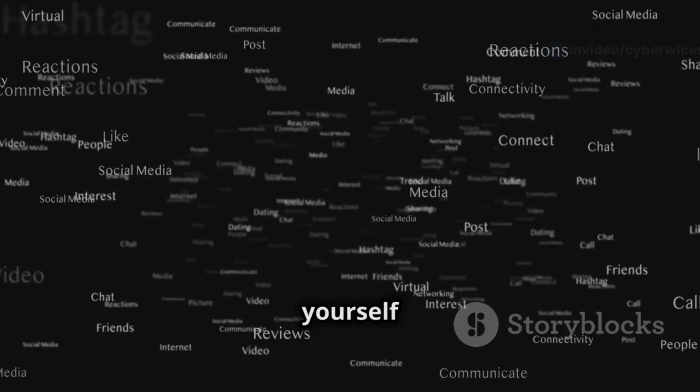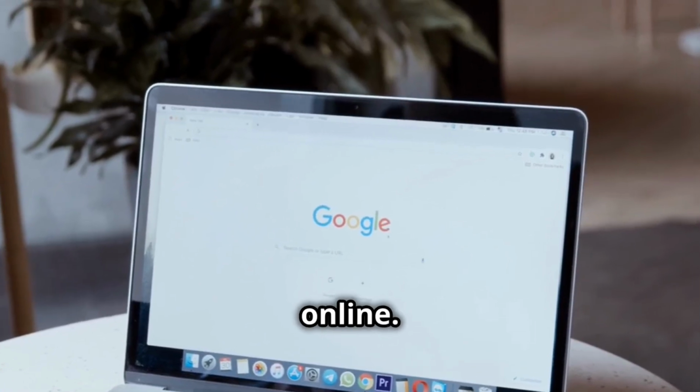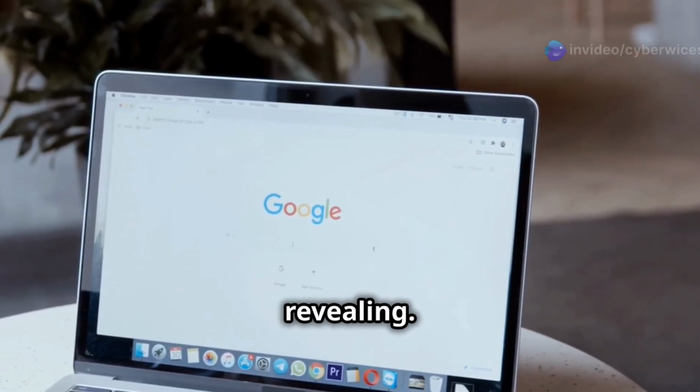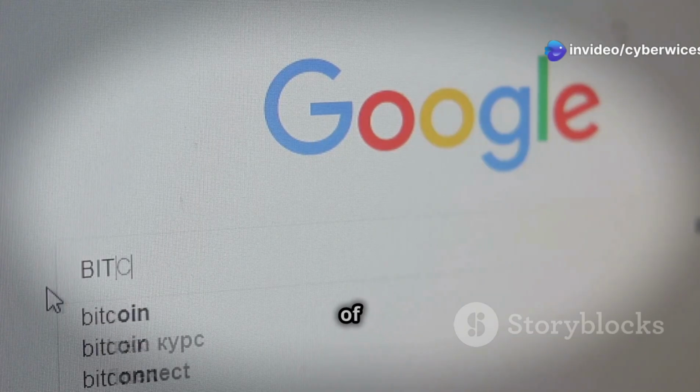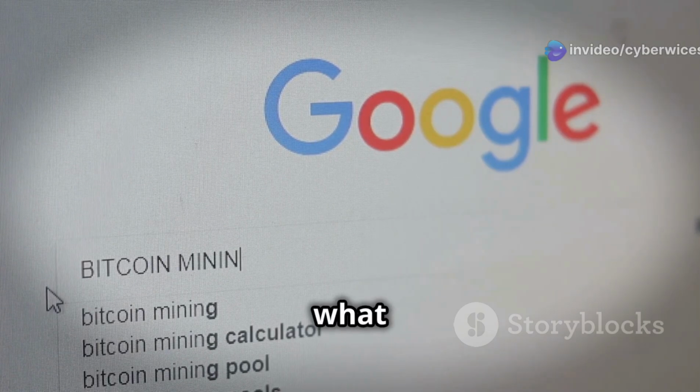Third, Google yourself regularly. See what comes up when you search for your name online. This can be quite revealing. This will give you a good idea of what your digital footprint looks like to others. You might be surprised by what you find.